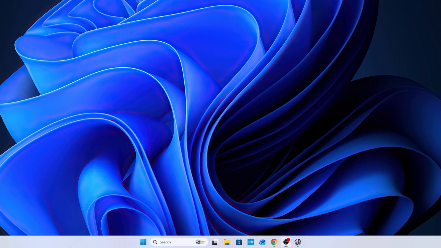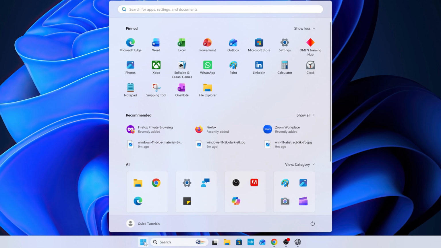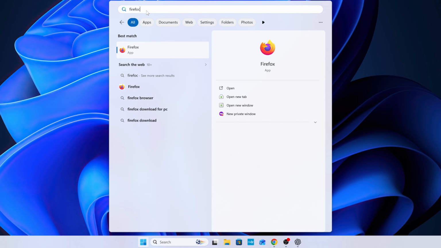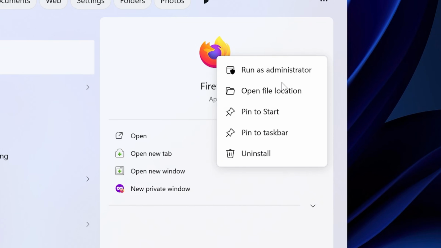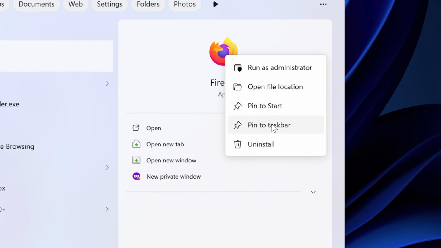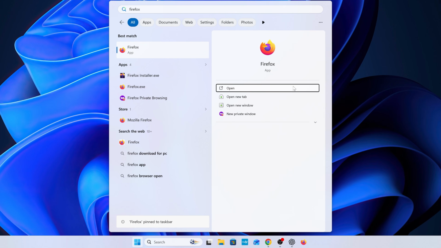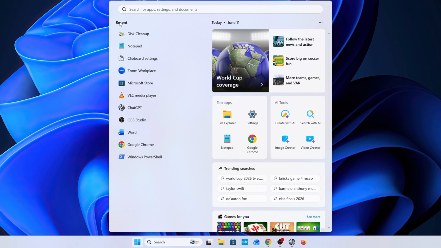To add something to the taskbar, I'll first click the Start menu and then find the app I want to add. You could choose the app icon here if you see it, or you can just use the search up top. I'll search for Firefox, for example, and once it shows up in my search results, I'll right-click the app and choose Pin to Taskbar. You could also pin apps to Start, which adds them to the Start menu. Now Firefox went to my taskbar, and it's visible even when the app is not open.